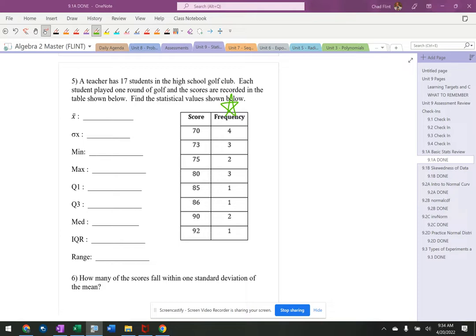So I clear out my old list by going up to the top of the column, hitting clear and then enter, and then I put in 70, 73, 75, 80, 85, 86, 90, and 92. That's 8. 1, 2, 3, 4, 5, 6, 7, 8.